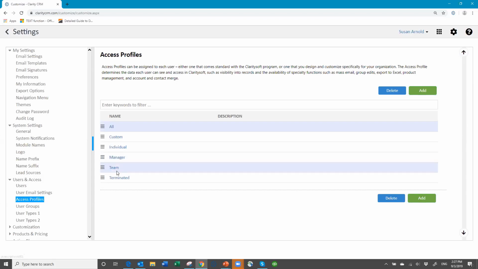Team you're not going to use. That's for offline. It's really a legacy profile, so you don't want to do this. Terminated, the only time you want to use terminated is if someone does leave the company and you want to deny them further access to your ClaritySoft database. You will come in, go to their user record, set their profile to terminated, and also set them to deactivate, and you'll see that in a minute. And then they will no longer be able to log into ClaritySoft, and you will free up a license so that when a new user comes on board, you can add that new user.